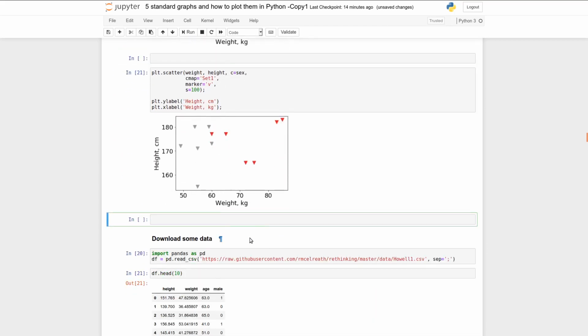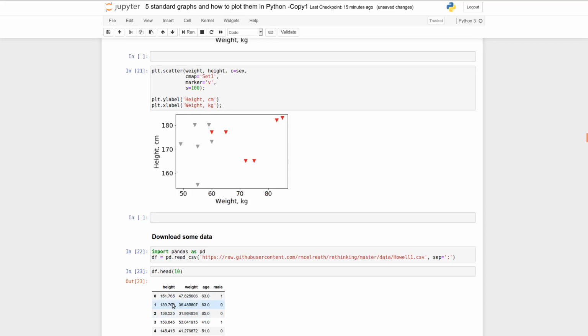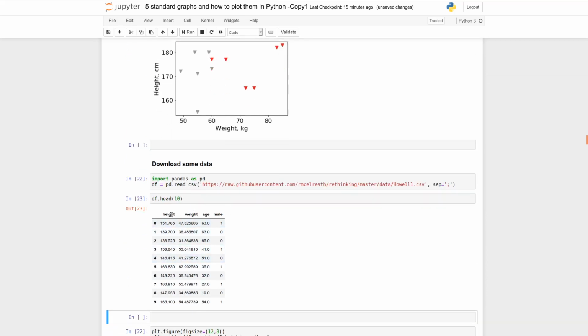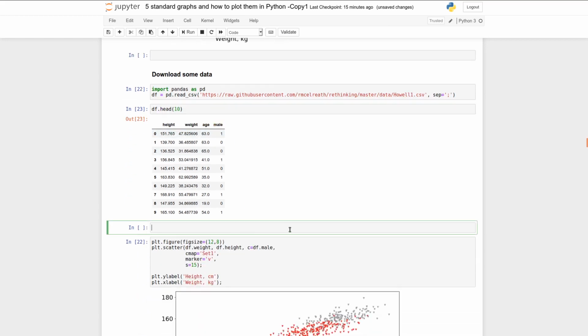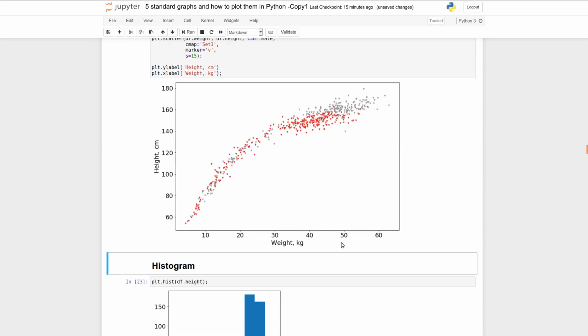So let's download some more data for our next plot. It's basically the same data as here, just more information. It's height, weight, age, and male or female. So let's just plot more data. This is how it looks.